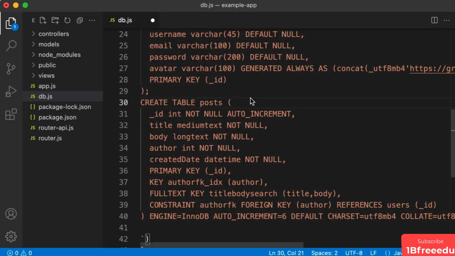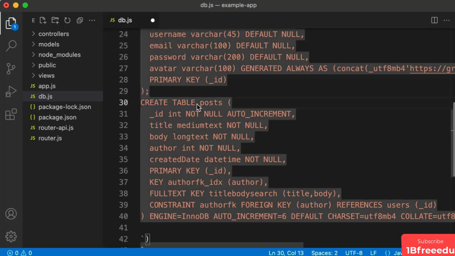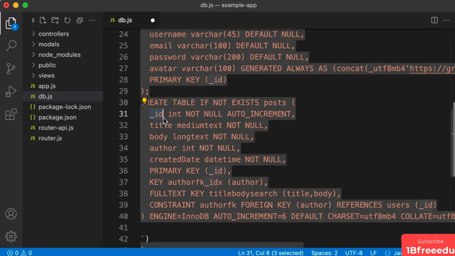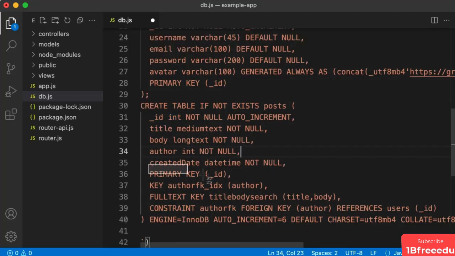Perfect. Let's just make a couple of adjustments and this code will be perfect and ready to go. First, on line 30, where it says Create Table Posts, let's change this to Create Table If Not Exists. This way, if the application tries to run this code and the table already exists, nothing will happen. Okay, so we're spelling out the column names we want, the data types, our primary key, our foreign key, our standard index, our full text index, so on and so forth.